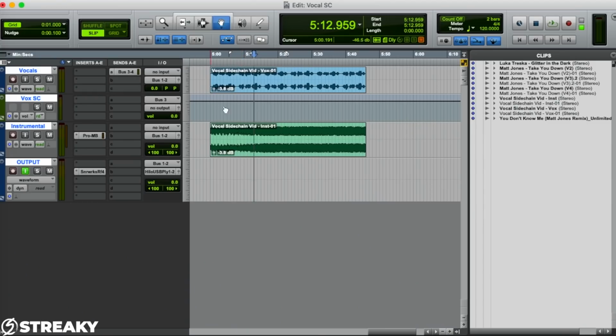Right, okay, so here we are in Pro Tools. Now what we have is the vocal at the top and the instrumental down below. Let's hear how they sound. So you can hear the vocal sounds like it's not blended in with the mix properly. It sounds like two separate things, which it is. So how are we going to set this up?